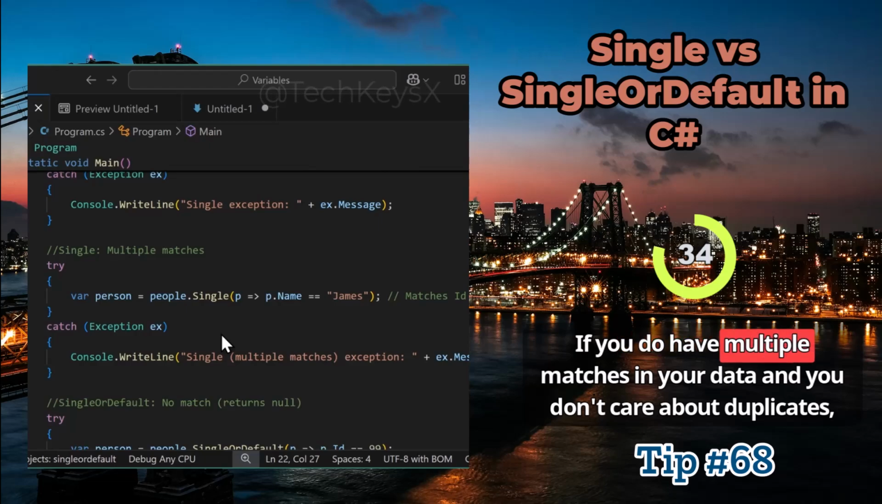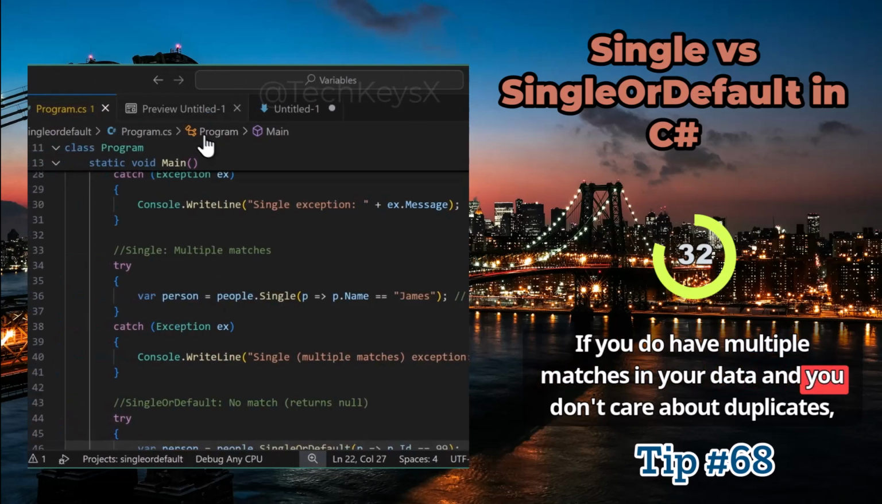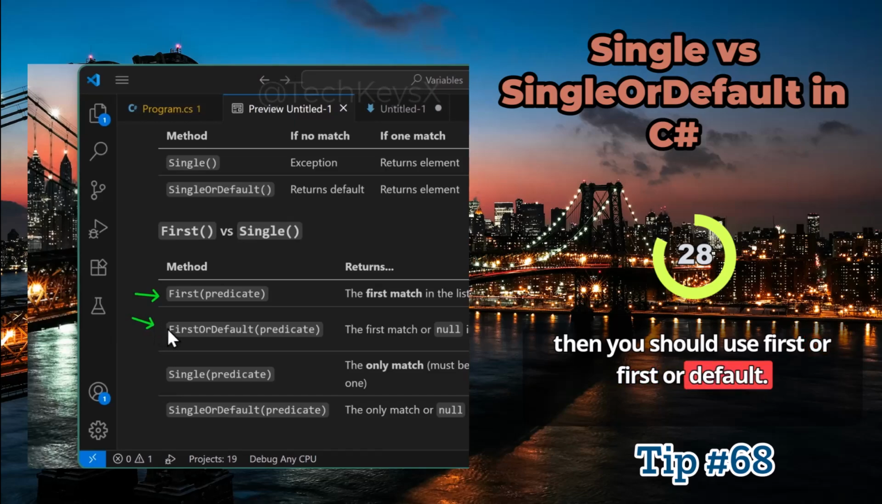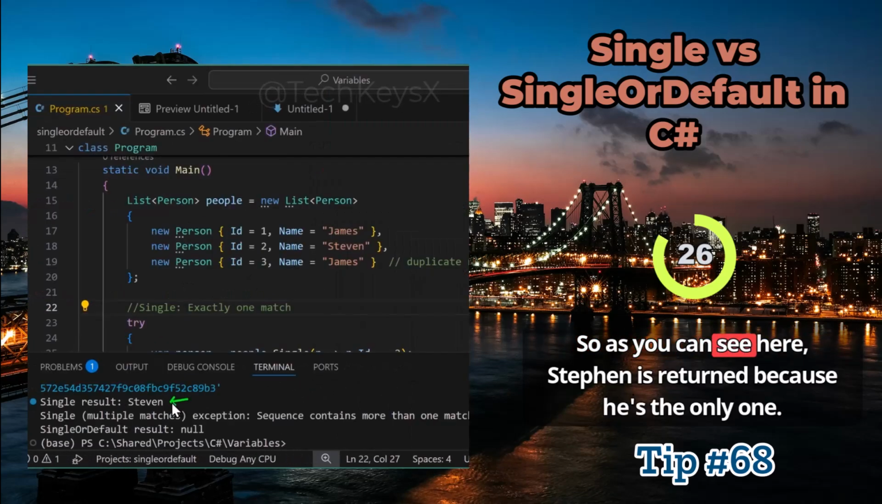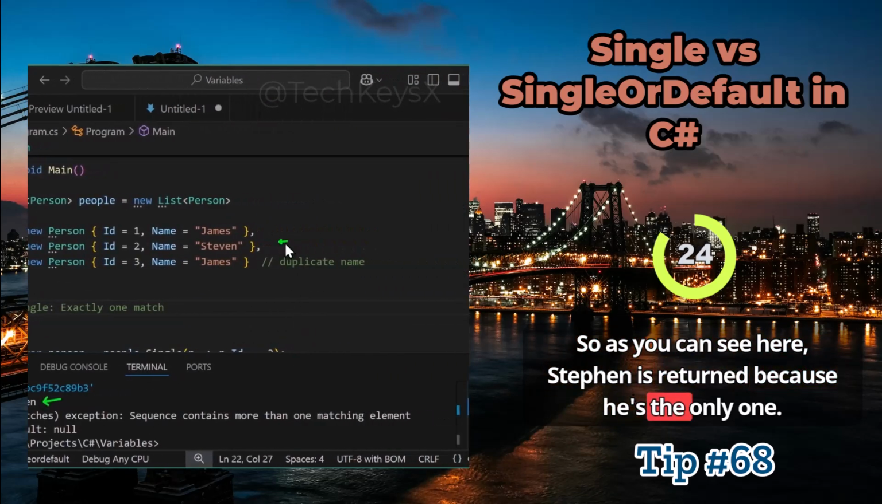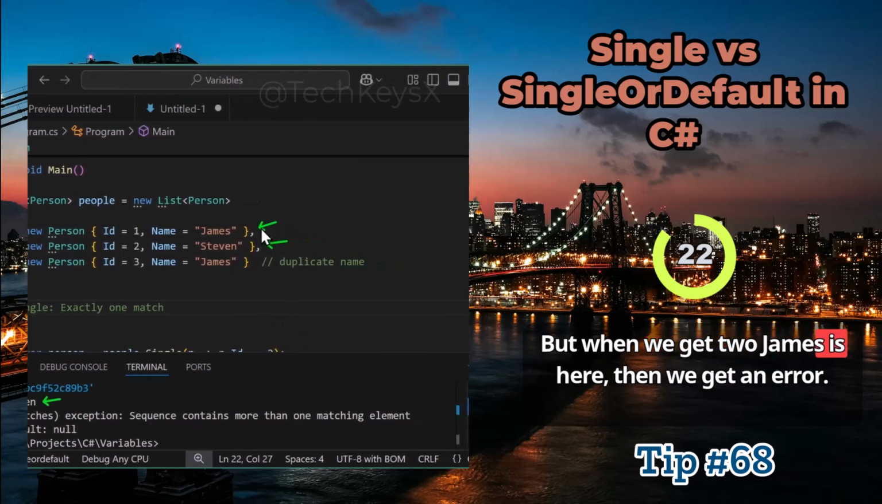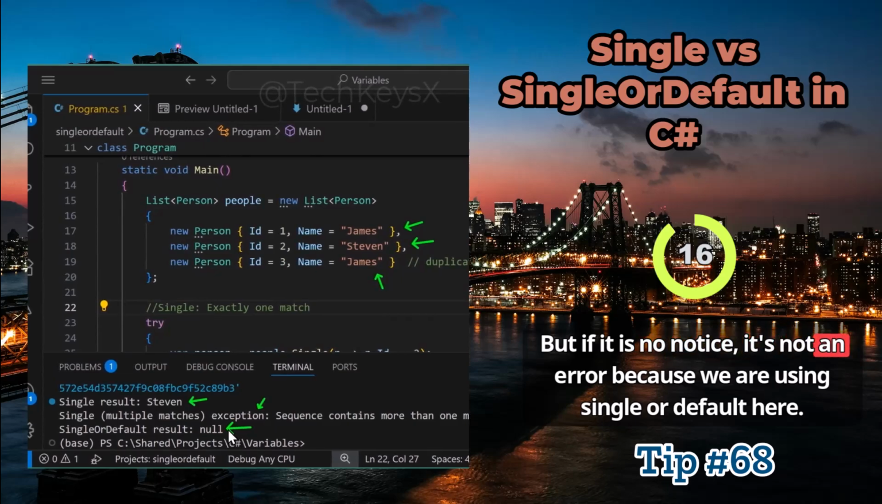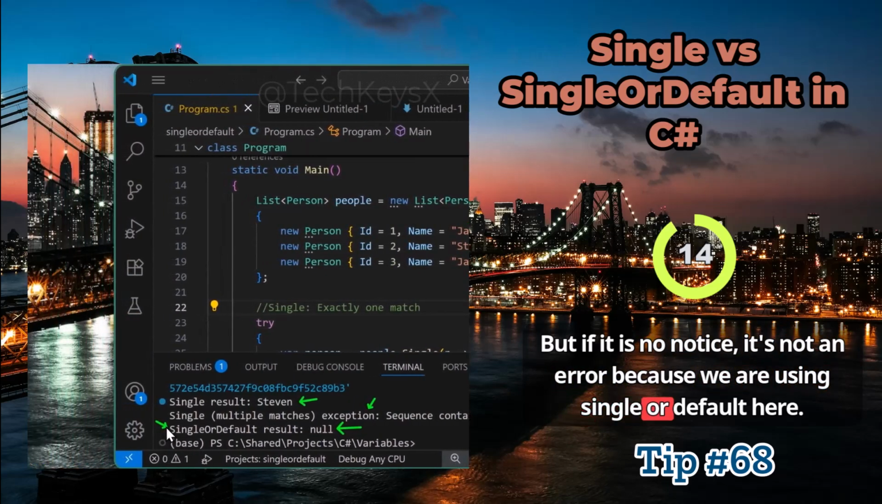If you do have multiple matches in your data and you don't care about duplicates, then you should use FirstOrDefault. So let's run this code. As you can see here, Stephen is returned because he's the only one. But when we get two Jameses here, then we get an error. So this is an exception. But if it is null, notice it's not an error because we are using SingleOrDefault here.